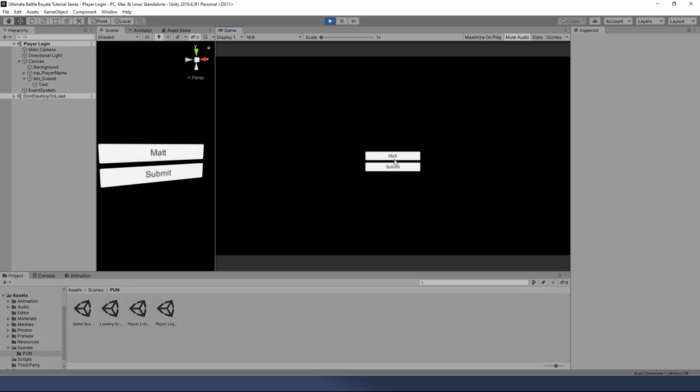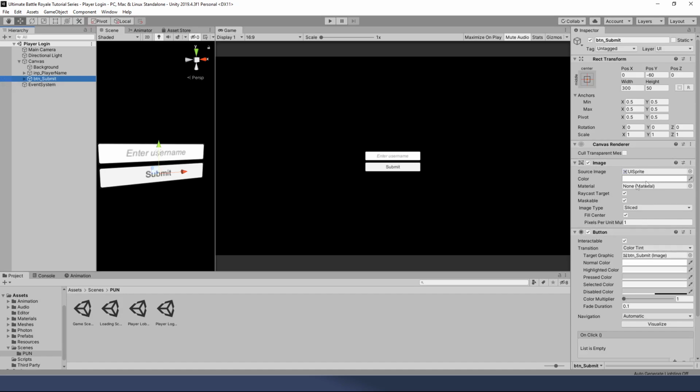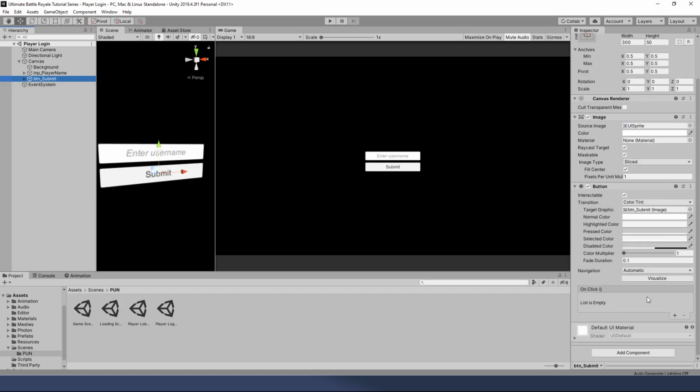So if I put my name in and I hit submit, I can click it all day and it doesn't do anything. Because if I click on my button here and I look at my settings over here, you'll see under the on click, there's nothing here. List is empty. So what we're going to do later is add an event here to say, when I click, do something. And that's the code we're going to get to right now.